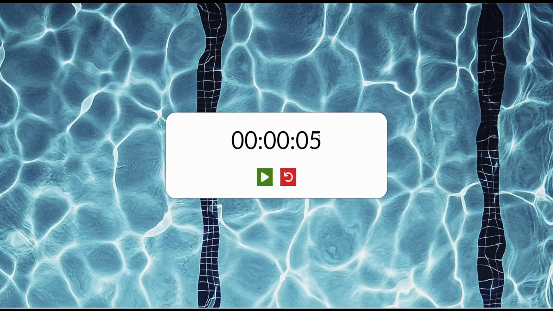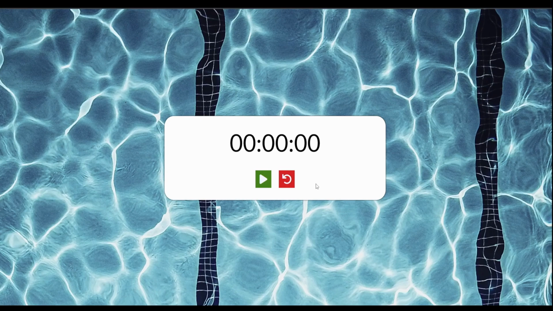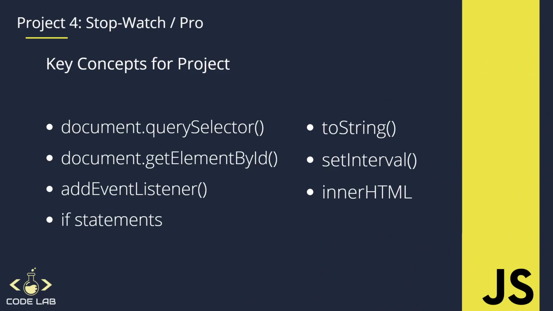If I pause it, it will pause on that number, and then I can also reset this if I want to. So a pretty cool design, and we're going to be implementing much more JavaScript for this project. Some of the key concepts we're going to need for this project are document.querySelector, document.getElementById, addEventListener, if statements, the toString method, the setInterval method, and innerHTML.